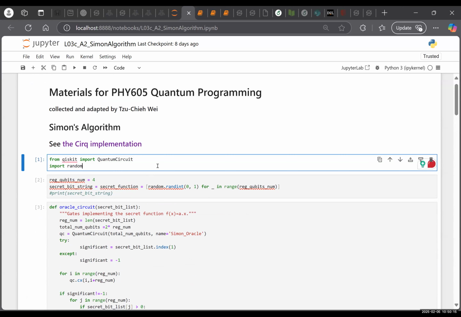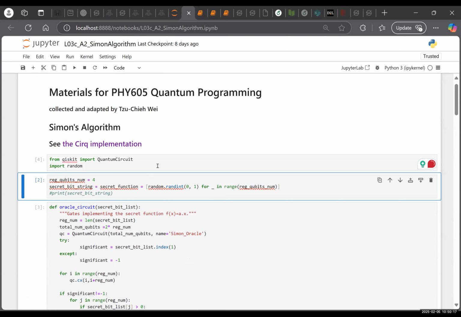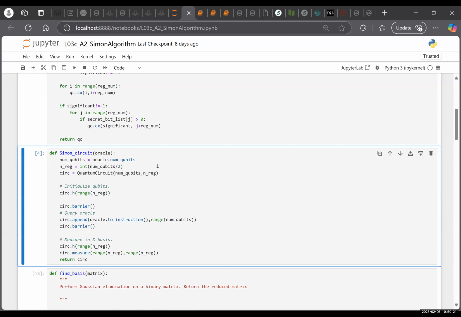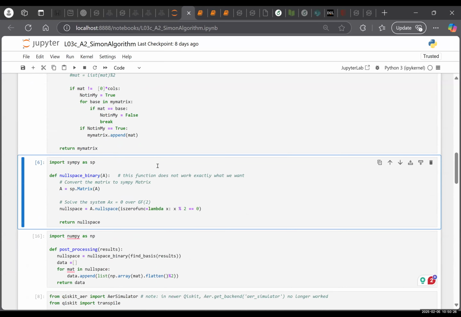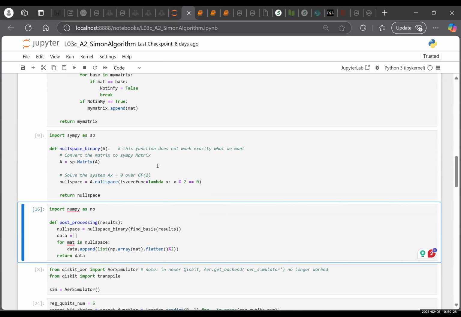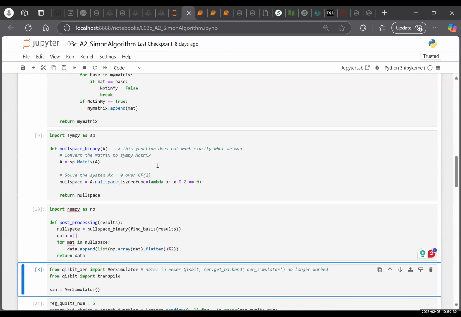Okay, but you can run the code. You can change the number of bits, etc. Play with that. The tricky part is how you do the post processing, that classical part.